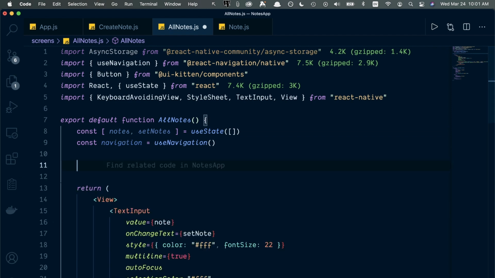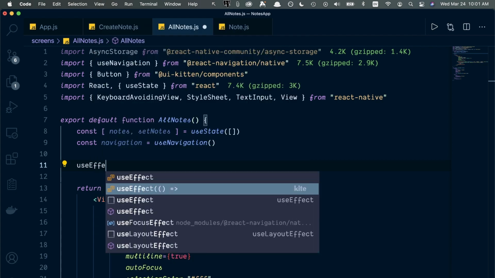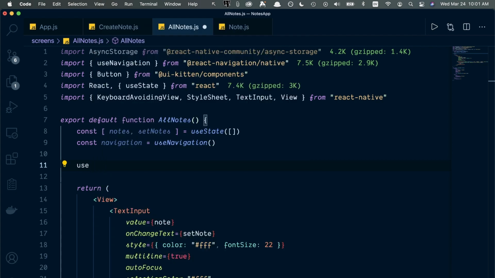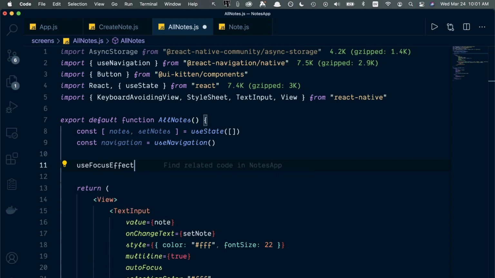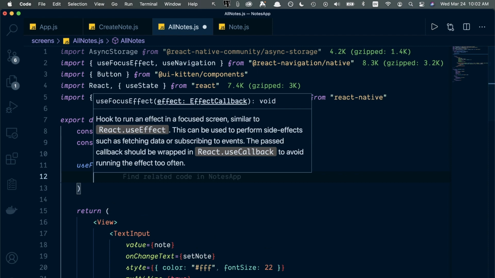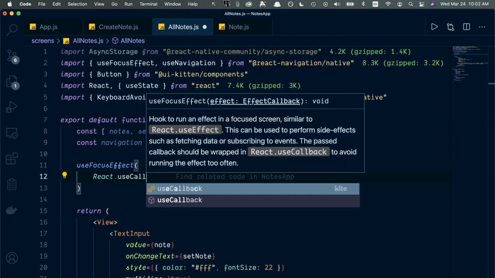And then come in here, and we're going to use something called use focus effect. And this is going to be kind of like use effect in just regular React, except it's only going to be called when the actual screen you're on is being focused. So let's go use effect. Oh, actually, sorry, use focus effect. And we want to bring that in. And then in here, we're going to go React.useCallback. And you always use a callback with this.